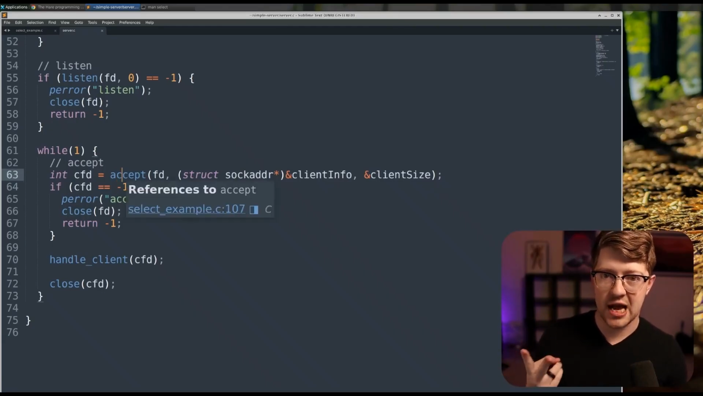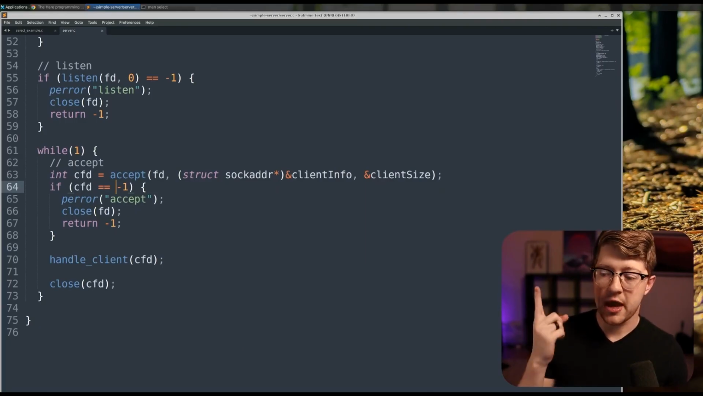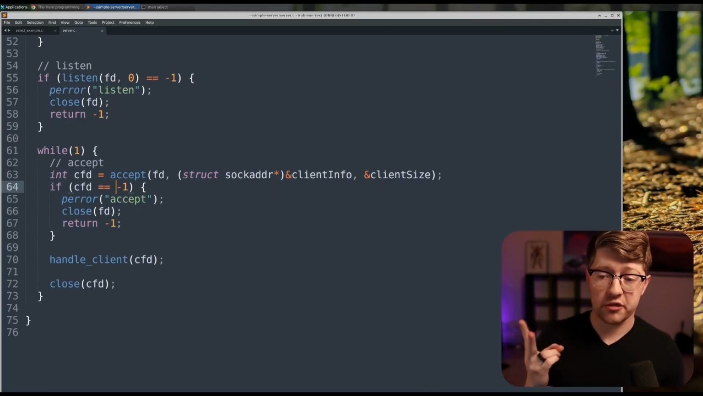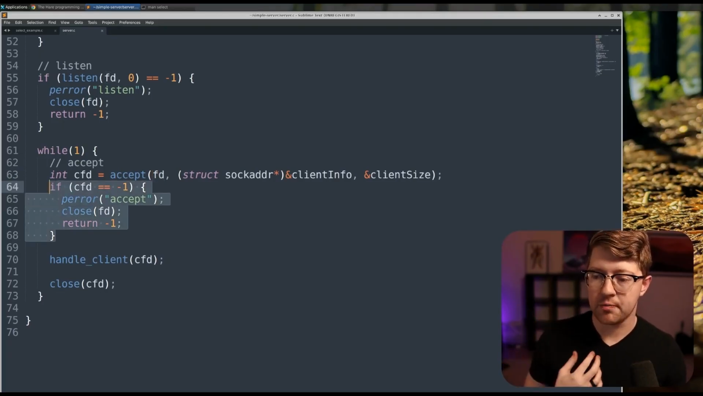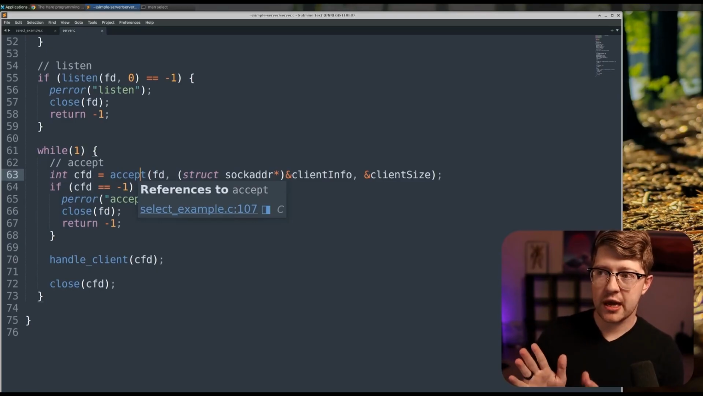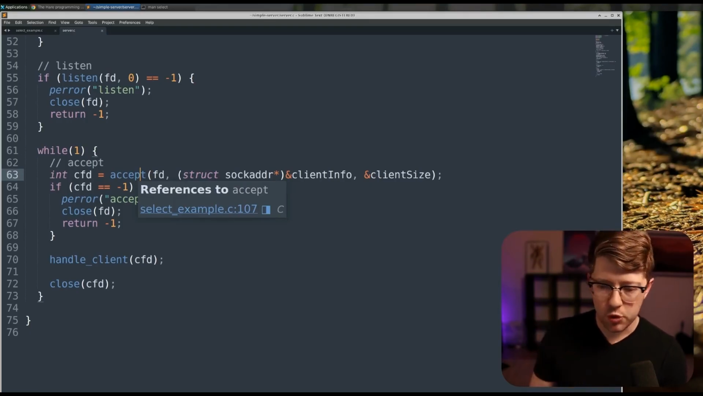Now, two things have to happen for accept to return. A client has to connect, or the socket that we're using has to close or have some kind of error, right? And we handle that all here. The issue is if we then have two clients that want to do some operation with our program at the same time, we literally can't do that.